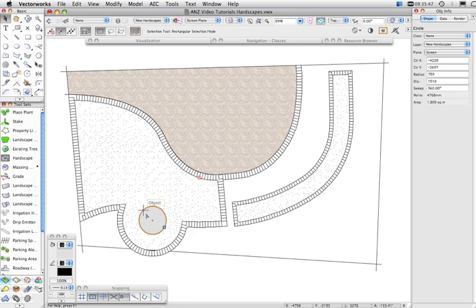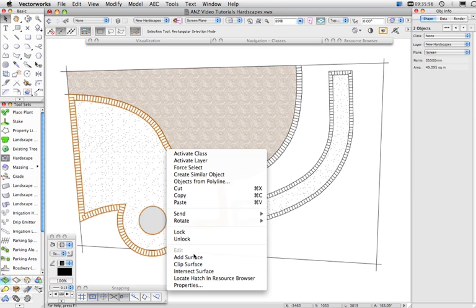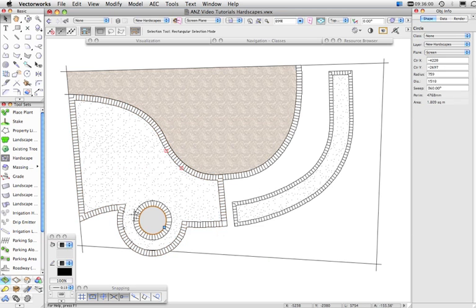But again, once I have the hole position that I want, I select both it and the hardscape, and this time I right click and choose clip surface, and I can then delete this clipping object, and I'm left with my hardscape with a hole cut in it, just as I desired.